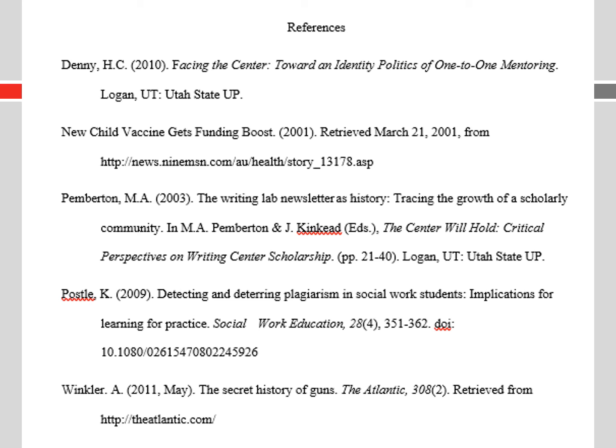I have created a reference page using the various citations we have gone over in this video. Notice that each entry is double-spaced and indented after the first line, and most importantly, that entries are organized alphabetically. Since the new child vaccine article has no author name listed, its order is determined by the first letter of its title, making it appear second on the list.